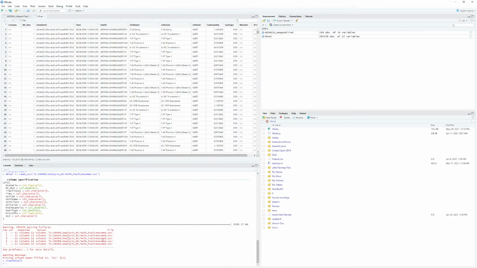Now I'm going to do the same idea, but this time we'll see which unit used how much fuel. So I'll say N fuel, and we'll group by. We have all sorts of different units here, such as unit side and unit class. Unit class is going to be the simplest. Unit class, and we'll summarize. We'll say total fuel equals the sum of the fuel quantity consumed per second.